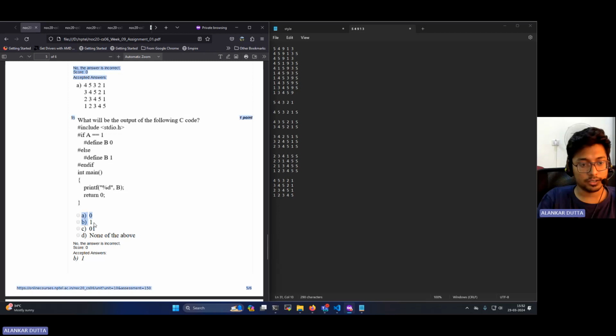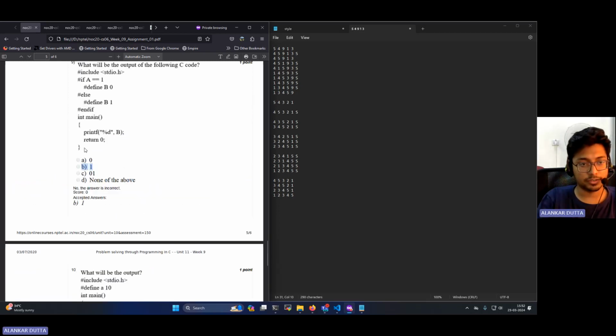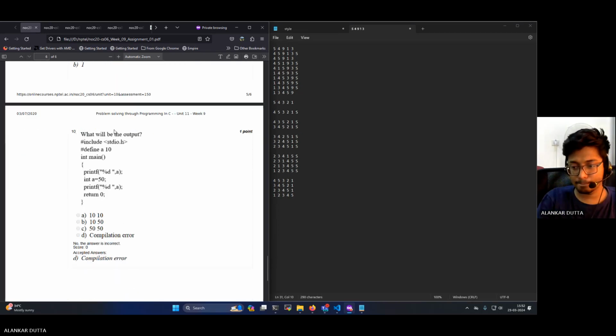So the right answer is option B, which is 1. And I hope this was pretty straightforward and clear to you. Please feel free to ask any questions if you have any. Otherwise, we are done with the last MCQ, which we are going to discuss, and then move on to the coding assignment.